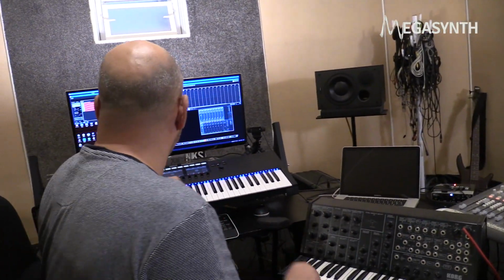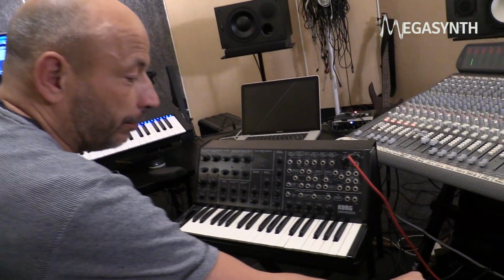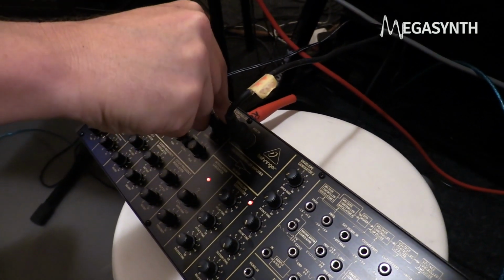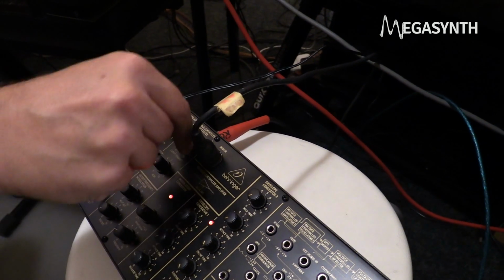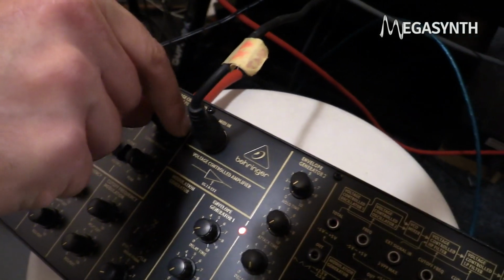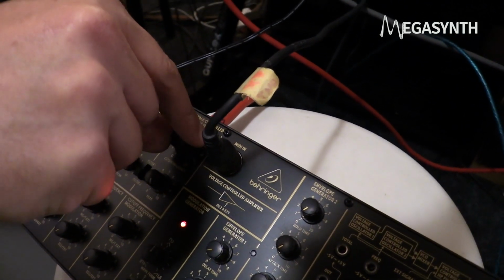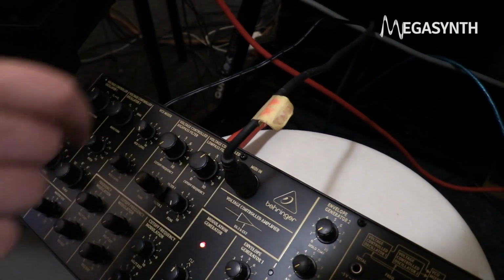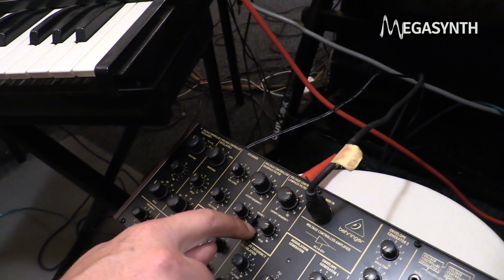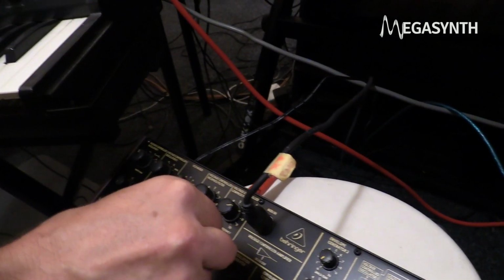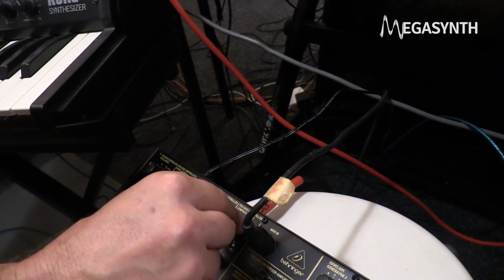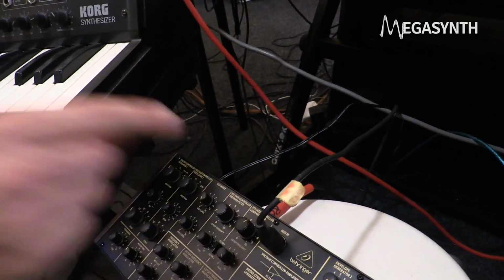So let's do the same with the K2. You can see that even if I have the peak fully open, it has a peak resonance, but it's not as aggressive. It's not as aggressive as the original. Of course, it has a different filter mode, but that one is a bit more aggressive. But it sounds different than this one.